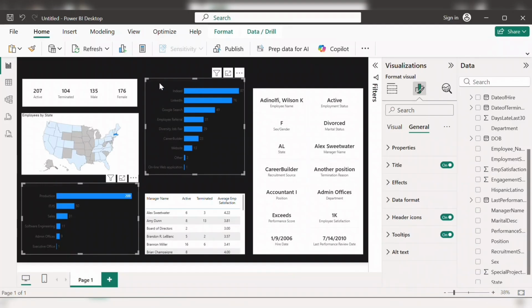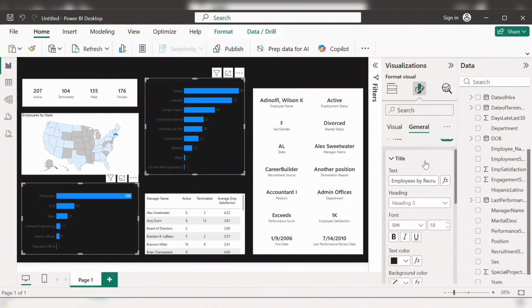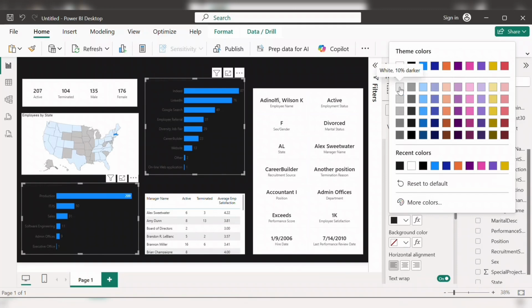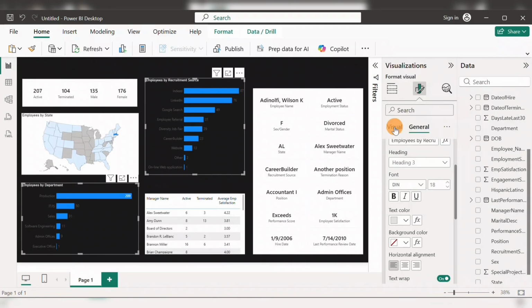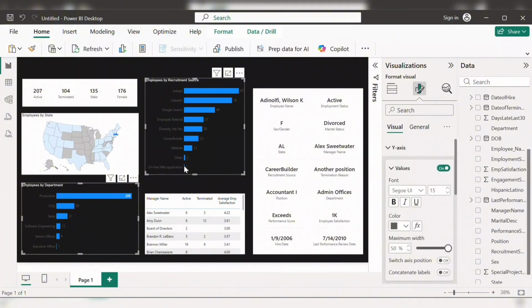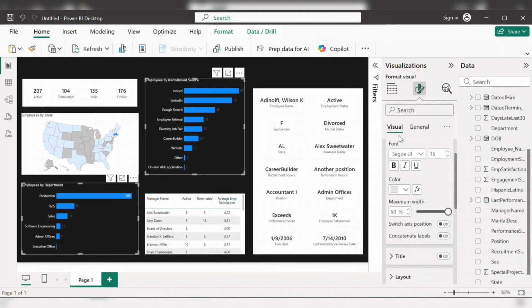So from here I can change the color of the title, because right now I can't see anything. Change the color of the title, the chart title, and also the y-axis, and I think my data labels. So I'm going to go to the title while both visuals are selected. I'll go to the title in the general section and then come to text color and select this white 10% darker. I'm going to go to the visual section, go to the y-axis where the categories are for the recruitment source and department, and then go to the color and also white 10% darker.